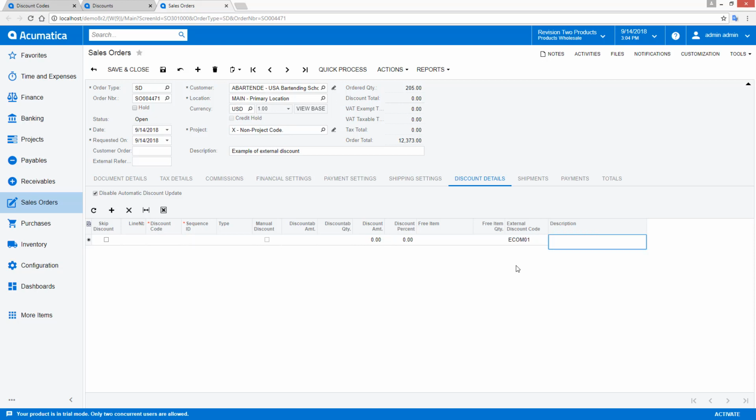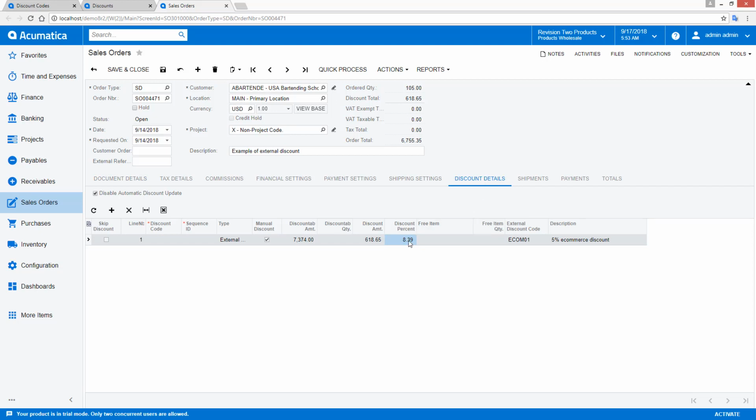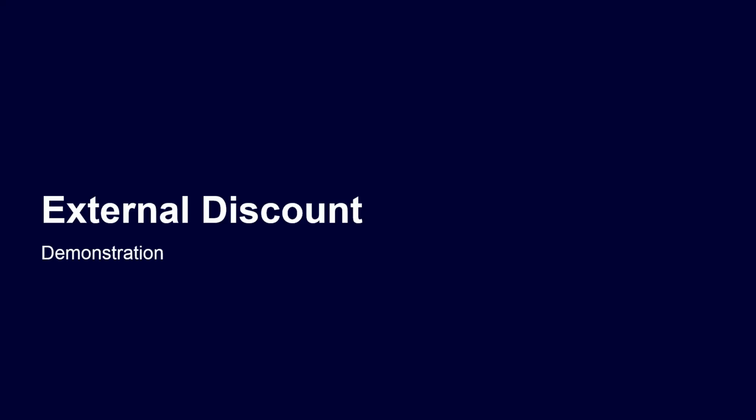Normally, this order would be imported, but I can add external discounts manually. The code, description, and amount are all received from an external system. If the order is changed, such as quantities or prices, all external discounts are maintained. When the order is processed, the external discounts are preserved all the way through to invoicing.